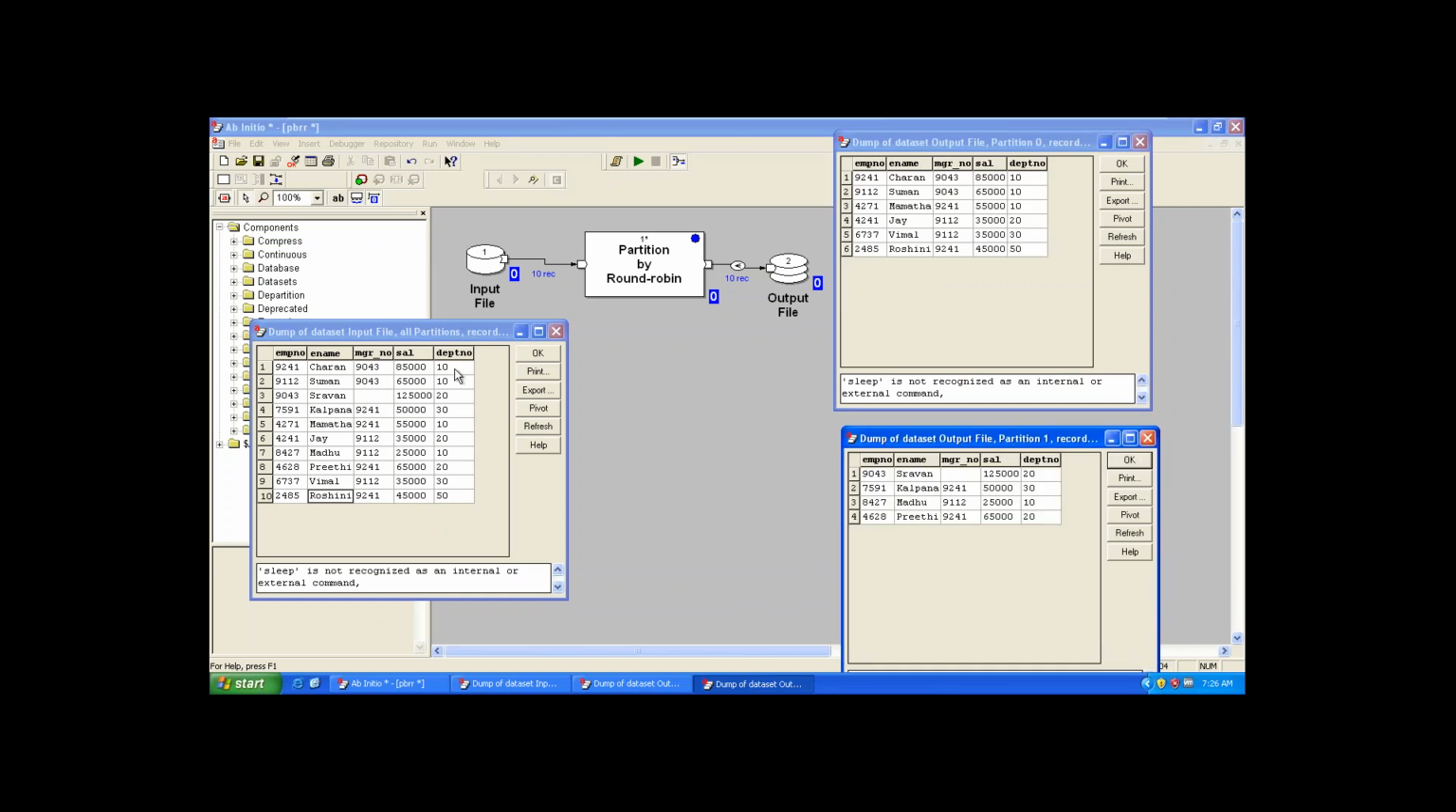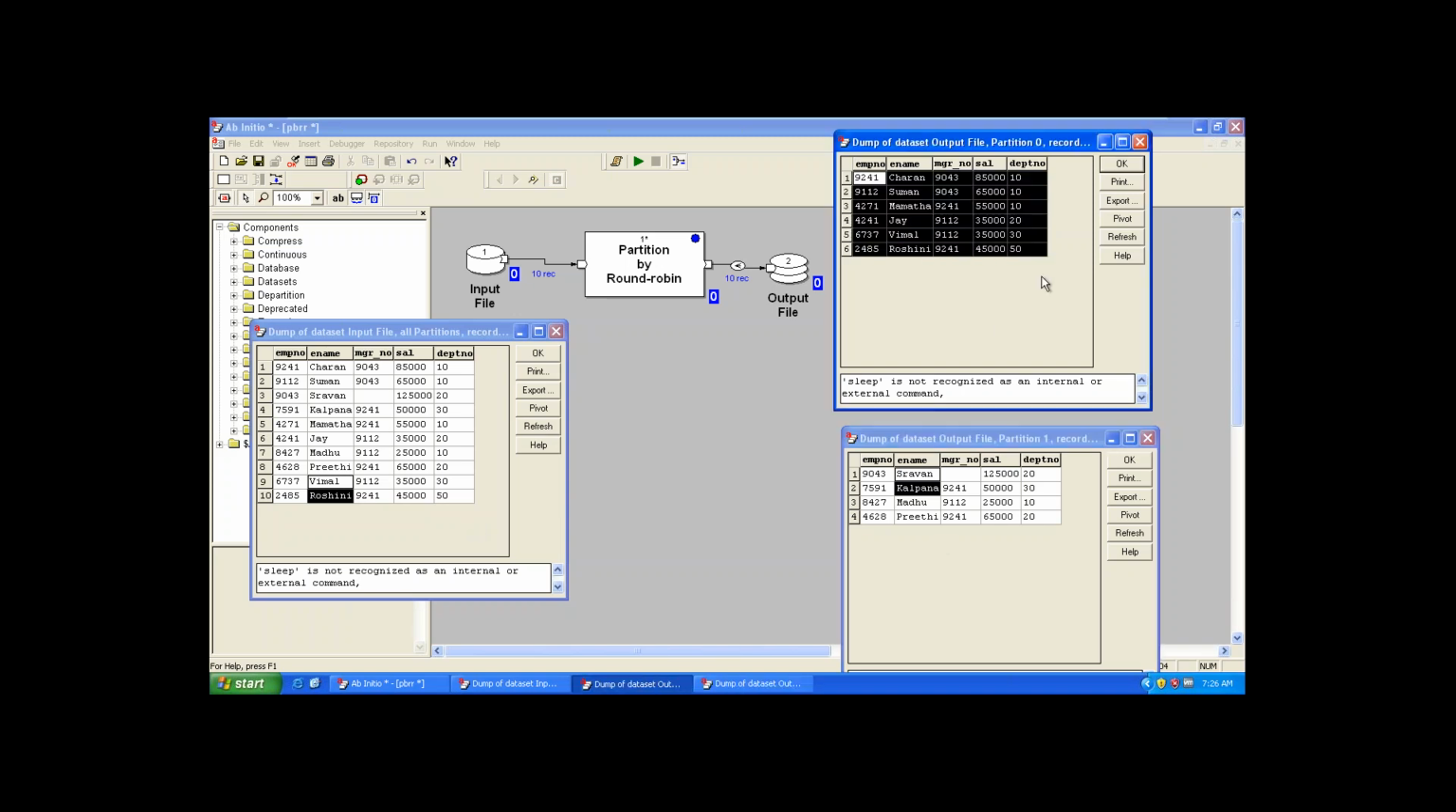So now two records, Charan and Suman, are in the 0th partition. Then Sravan and Kalpana will be in the first partition. Then Mamata and Jai in the 0th partition, Madhu and Preeti in the first partition. Then Vimal and Roshni will go to the 0th partition, and there are no records left to distribute to the first partition. So this is how we get 6 records in the 0th partition and 4 records in the first partition.